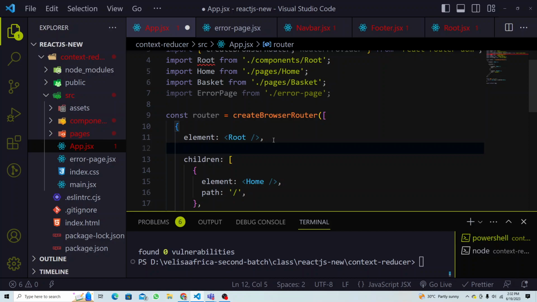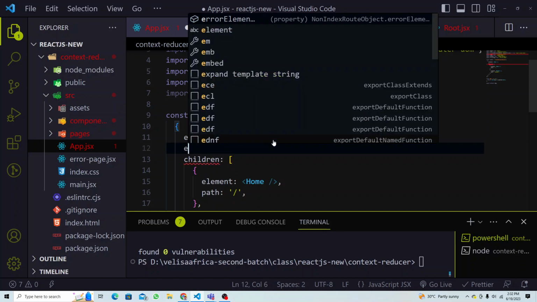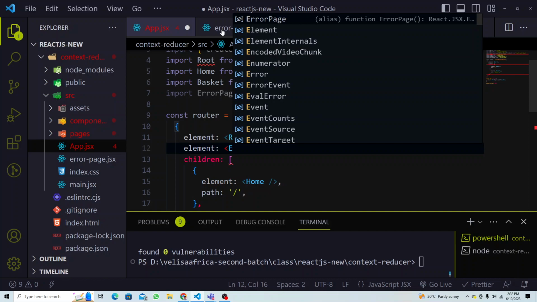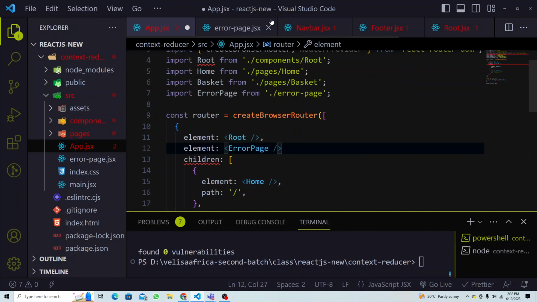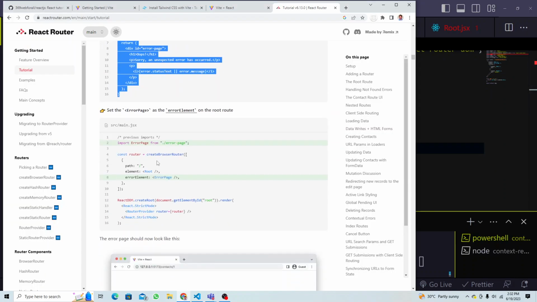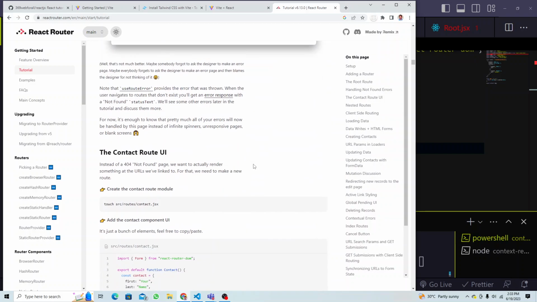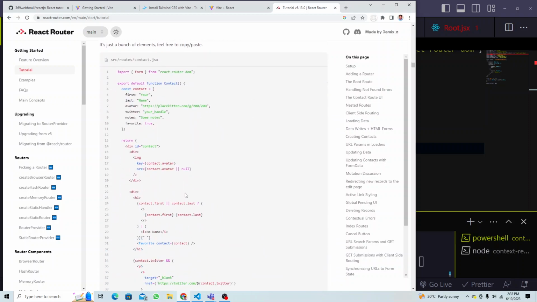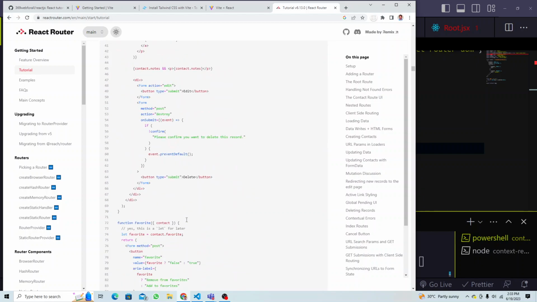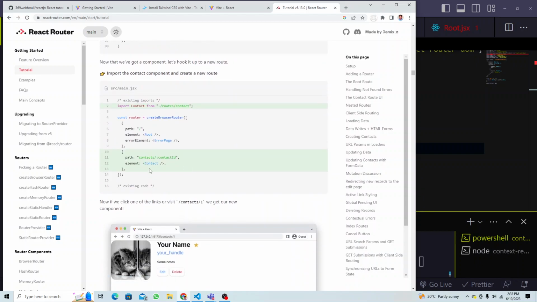Okay, so that should be element. Let's add new element, right? And call this error page. Is that element or error page? Let me see. I'm not sure. Tell me if there is some mistake, right? So let's just check. Error. So should be something like a, yeah, I believe that is okay. If there is any mistake, we can correct later, right?